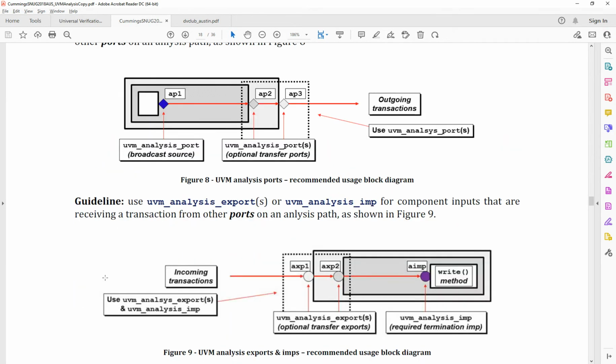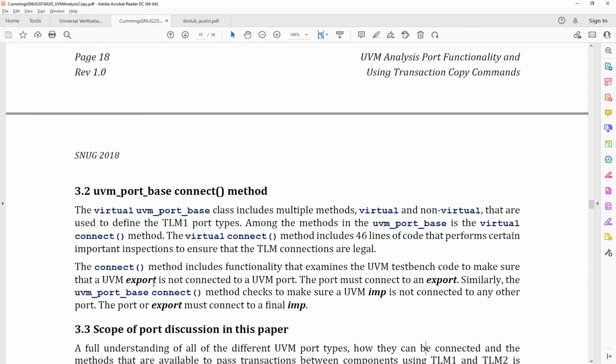Guideline: use the uvm_analysis_export or uvm_analysis_imp for component inputs receiving a transaction from other ports on the analysis path, as shown in figure 9. Figure 9: UVM analysis export and imp recommended usage block diagram. Here are the incoming transactions.